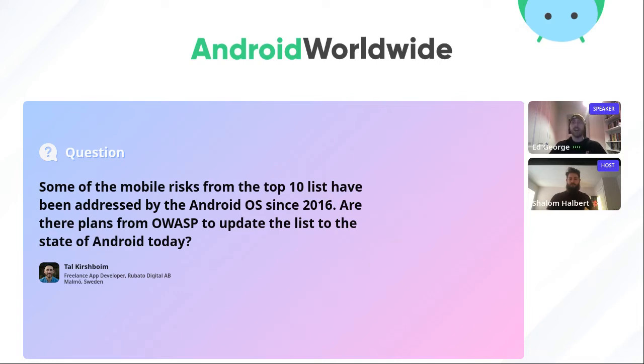I don't think the categories are irrelevant even 6 years later. In terms of plans for them to update, I don't know. I would assume so. They did update. The last update, as we know, was 2016. I think they updated a couple of years before that, or it was in 2015. So they do update it. And it's not just Android as a whole, it's mobile as a whole. So the top 10 list will also include our colleagues in iOS.